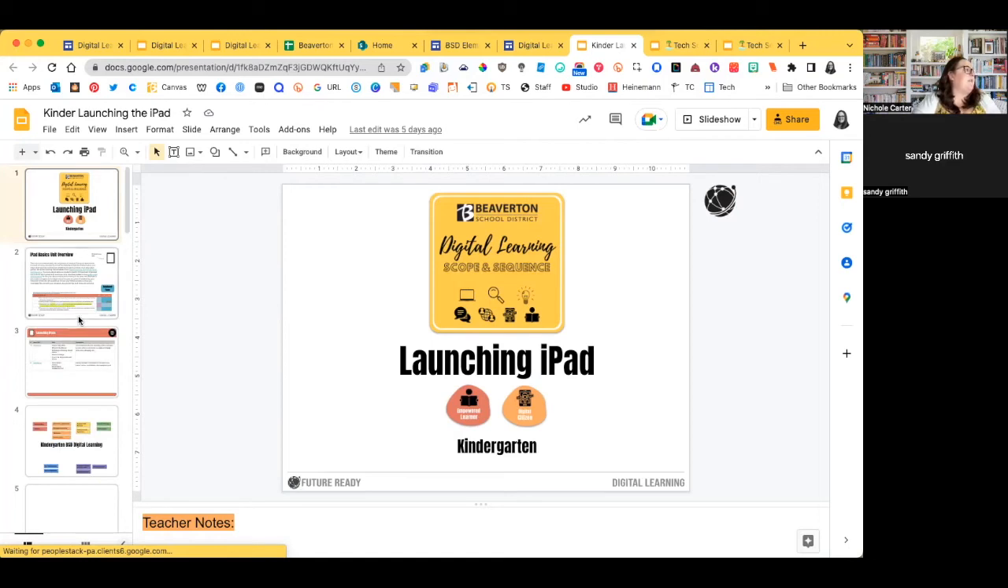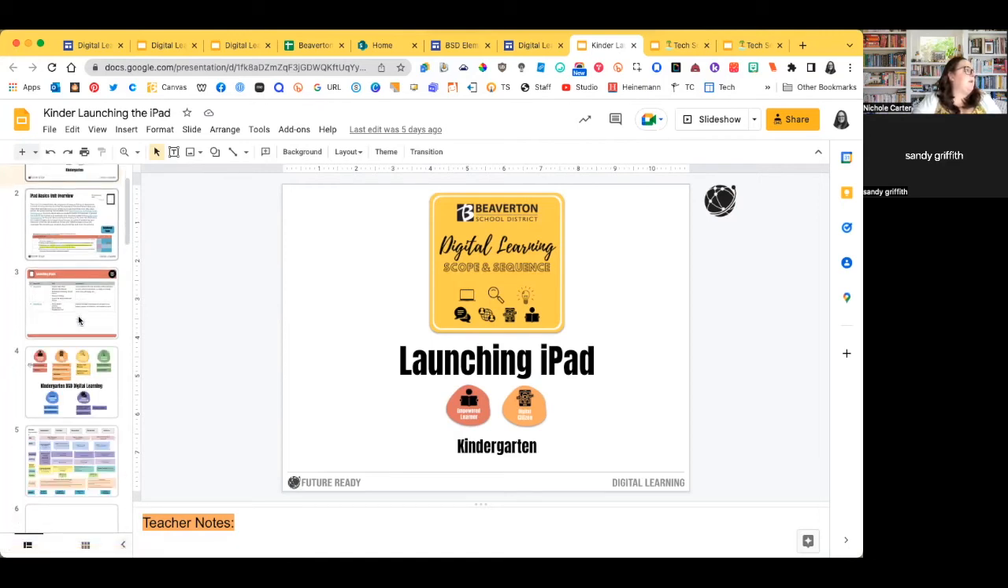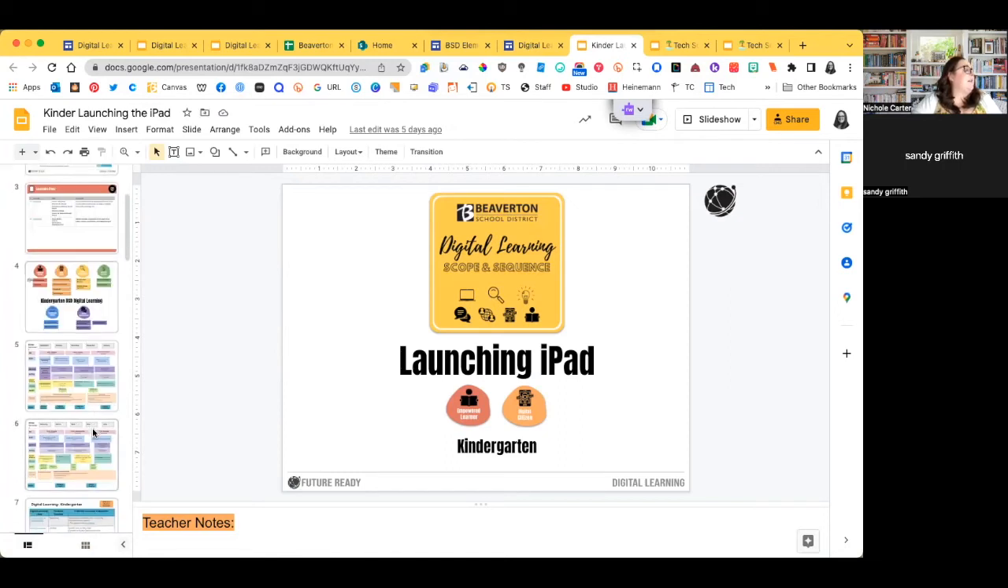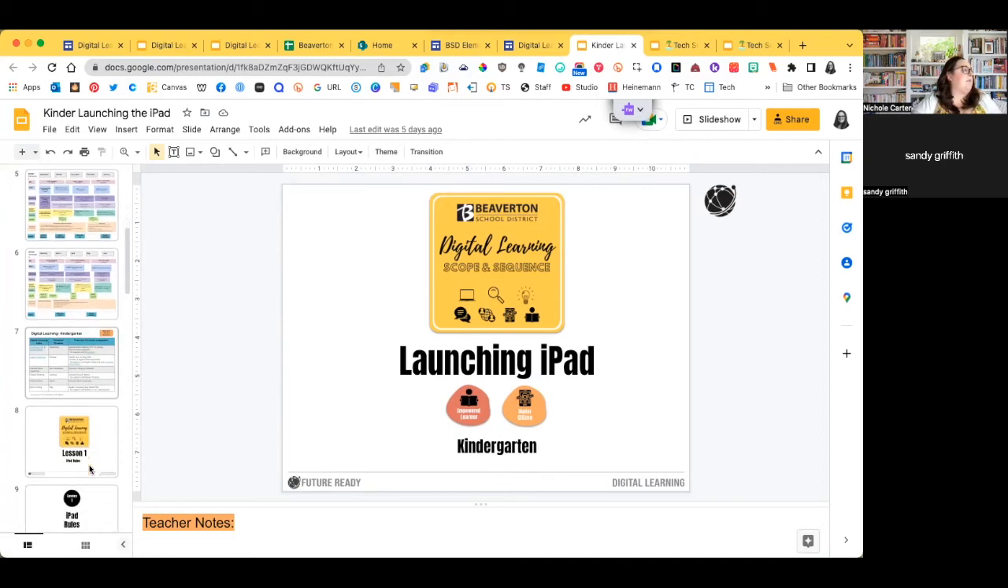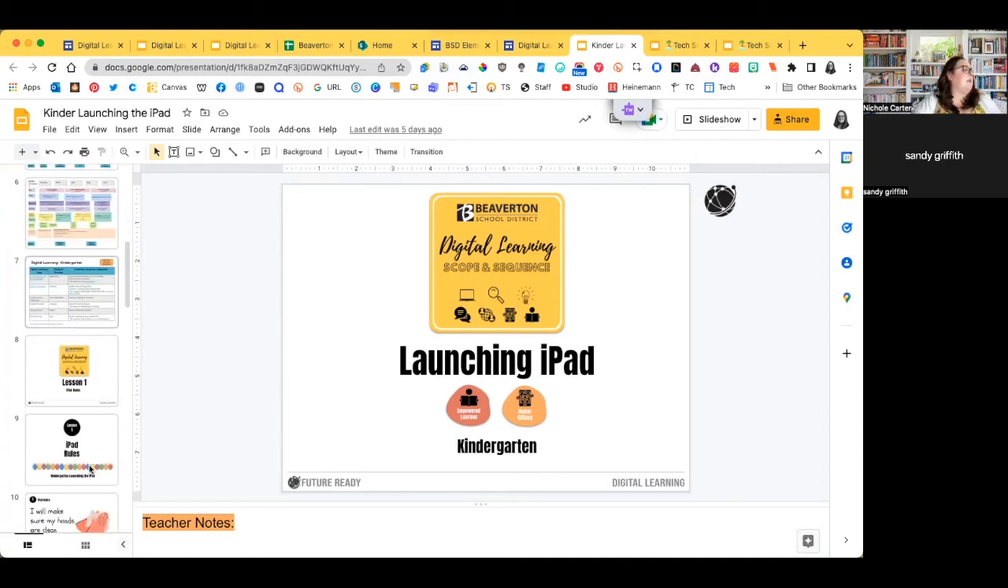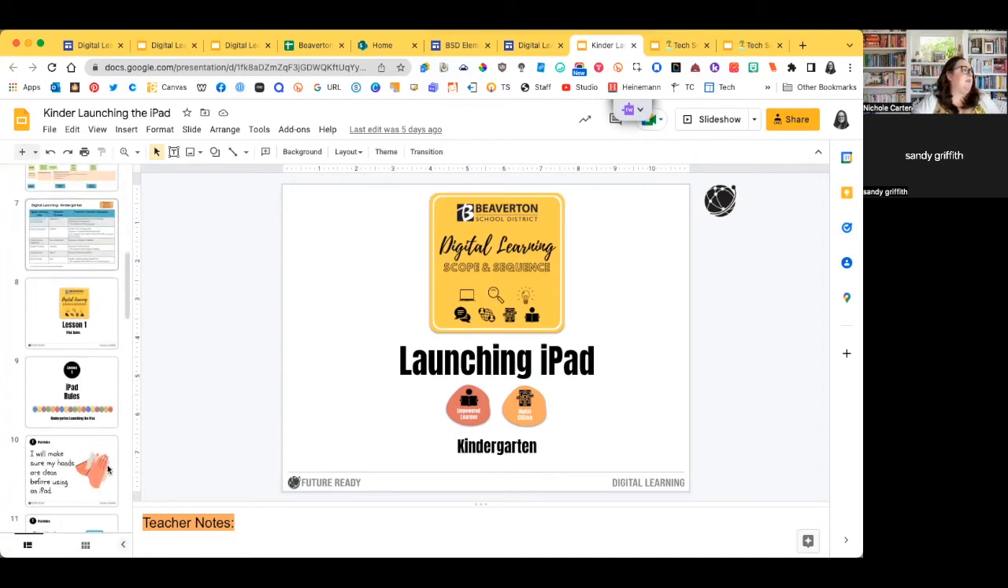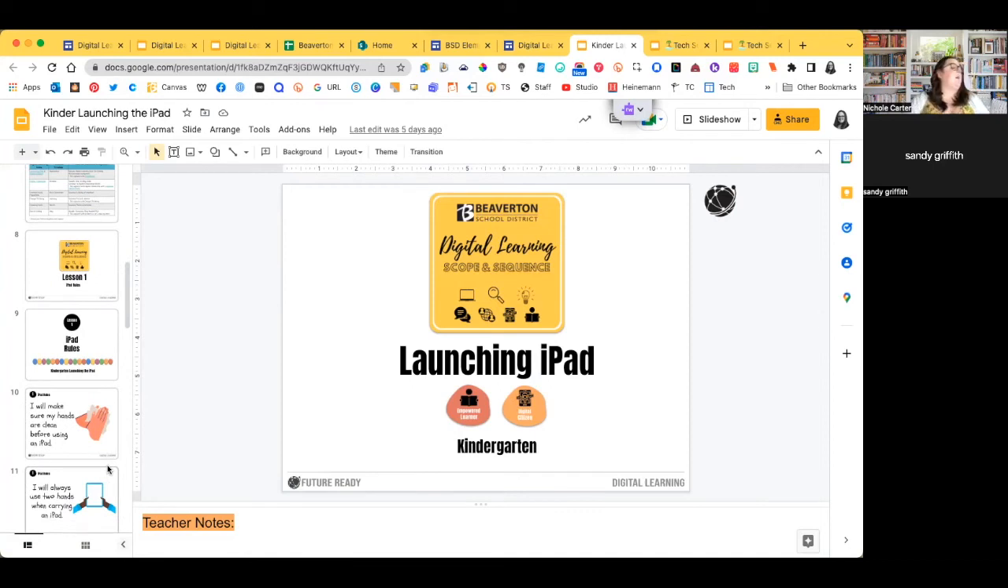So again, I was trying to think attention spans for kindy. And there's some that I would definitely say are at the carpet going over some things. And then there are some that I would think would be beneficial to have the kids have access to their iPad and doing things with you as you're modeling.